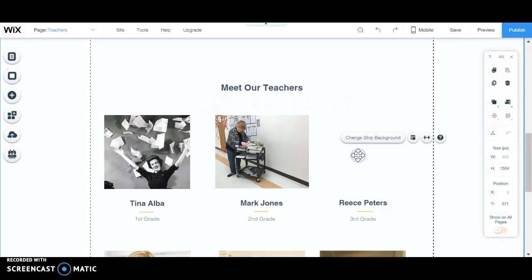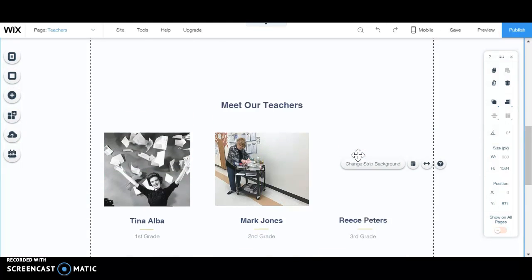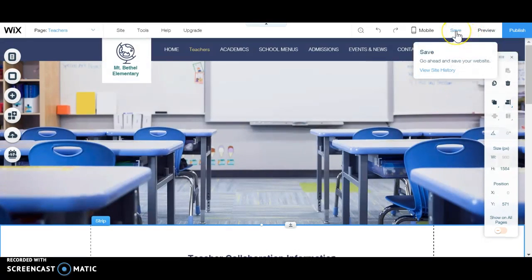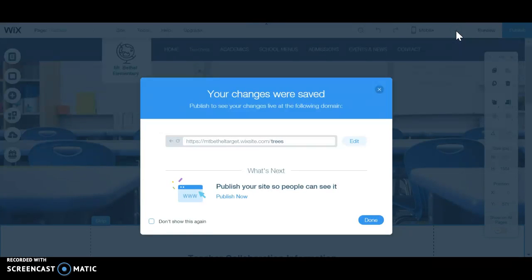All right, so I've shown you how to do text. I've shown you how to do images. Now we're going to go ahead and save what we've done so far. You simply click the Save button, and a dialog box will pop up, and you can name this anything you want. Obviously, I don't want to name this Trees, so I'm going to click Edit here, and I'm going to call this Collab. And click the check mark. And then this is the URL to your site.